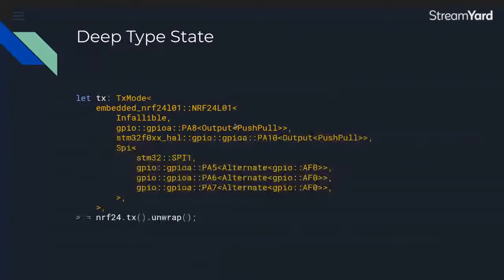And interesting things happen sometimes. This is also a slight disadvantage of this kind of thing. The yellow thing here is completely optional. It's a type signature. So in Rust, you know that type signatures can be inferred. But in this case, the editor showed me what the type signature was for this NRF24 driver. And yeah, it has a number of GPIOs in there.